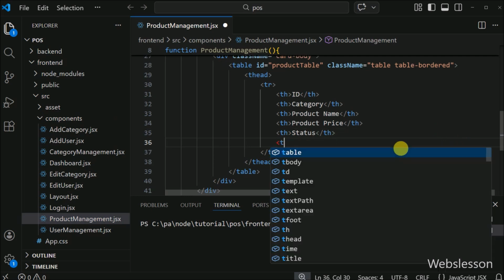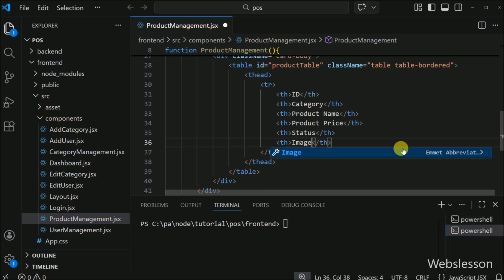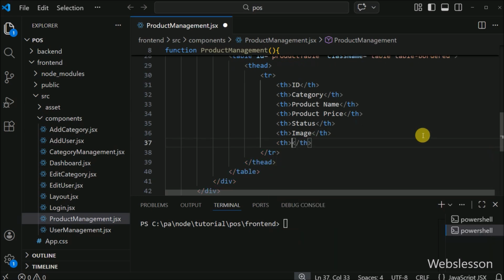Sixth header for product image. Thus here, we have labeled the column for displaying product images, which are likely thumbnails. Seventh header for actions. Consequently here, we have labeled the column for edit buttons and providing product management options.